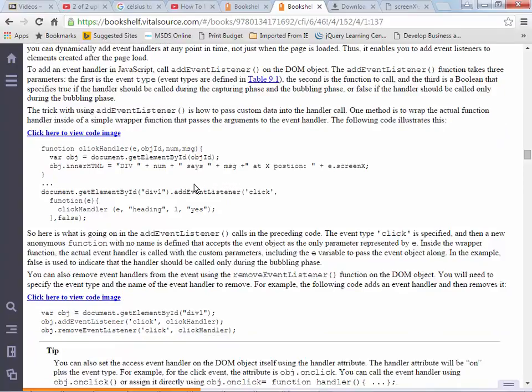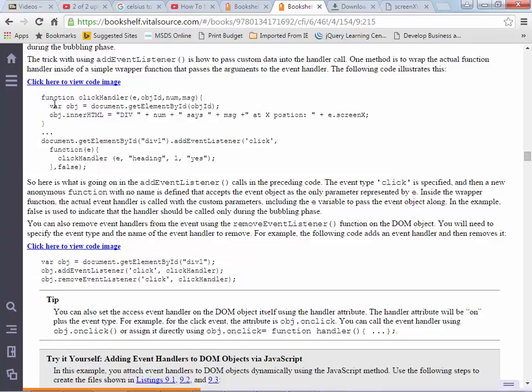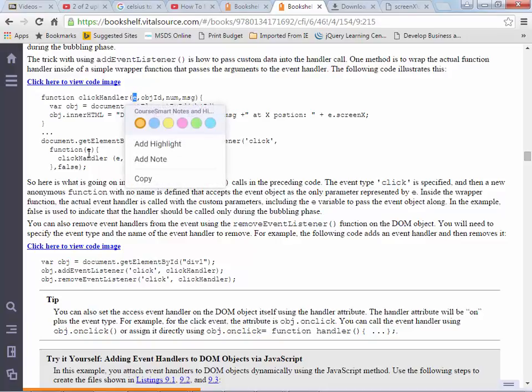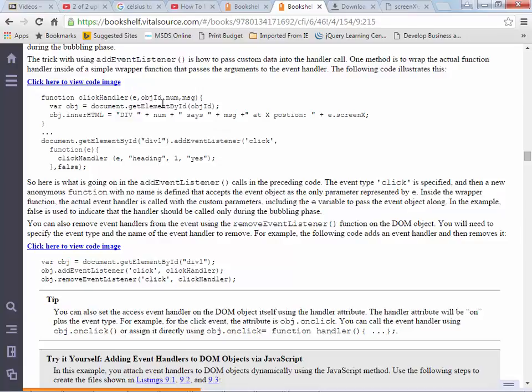And you have to be able to start looking at this code, and ideally at least, it's going to make some sense to you. So you've got this thing called click handler. This E that's in here, that's the event that caused this to happen. This object ID is whatever it is you passed in. Like I said, it's called num, and this is called message.